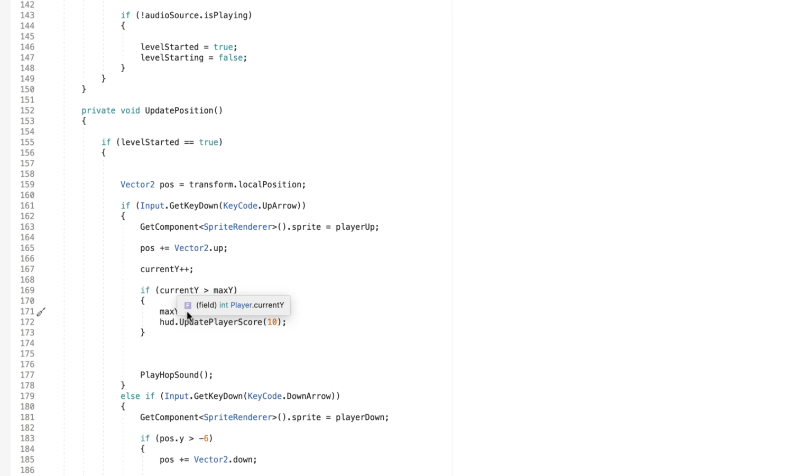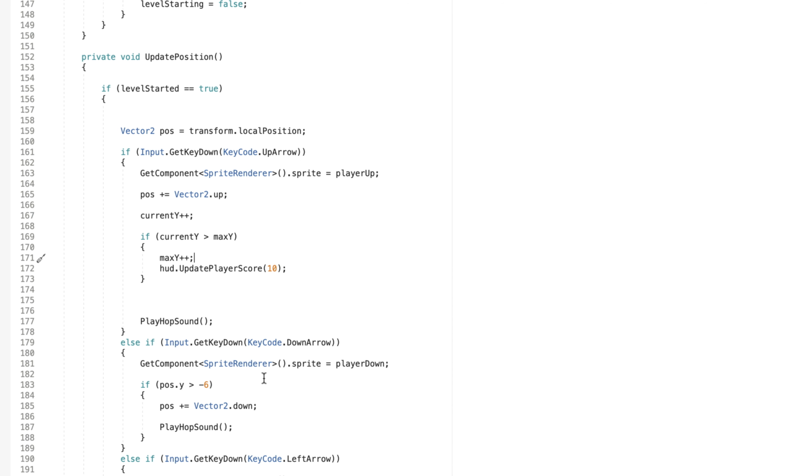So now suppose that maxY being 2, currentY being 3, you go down. Okay, well, there's nothing down here in this script that says we need to decrement our currentY, right? That needs to happen. So if we can move down, we're going to go ahead and do currentY--, which will take 1 away from currentY.